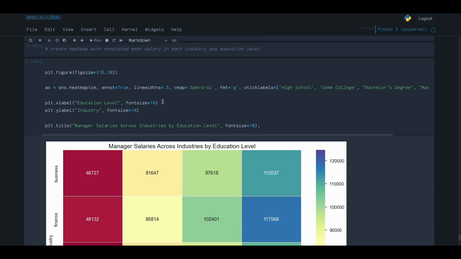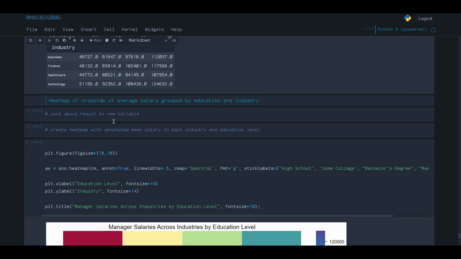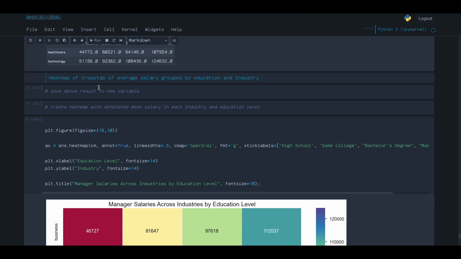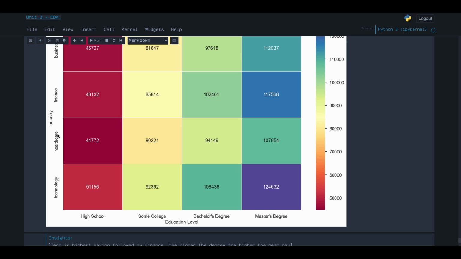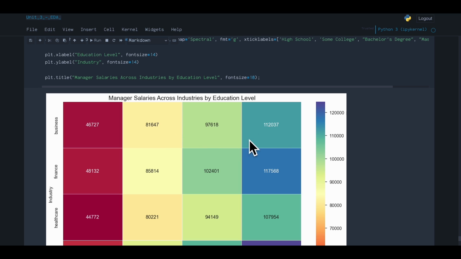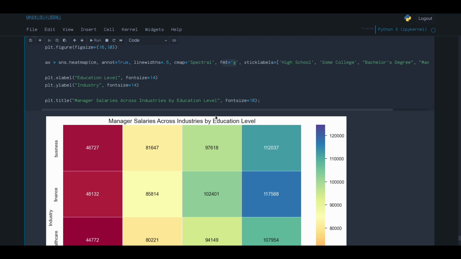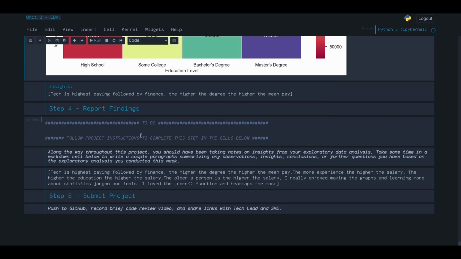We also did the heat map right here, but with the crosstab of education and industry. So we grouped these. Industry on the y-axis, education level, and the colors right here basically denote the salary, and we use this function to show the whole number and not e to the power of something. And at the end we laid out our findings.